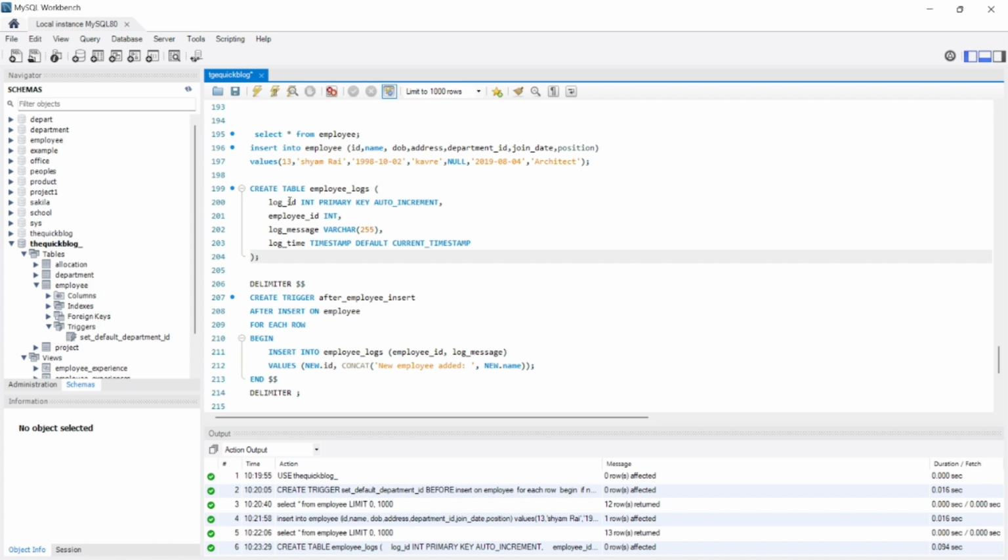And we have an employee ID that is int, and log message that is varchar with 255 length. And we have a log time, that means timestamp default current timestamp, that will extract the timestamp of the system when the record is entered. That means whenever we insert a record or we insert values, then it will take the system date and fill in the log time column. Okay, we have successfully created the table.